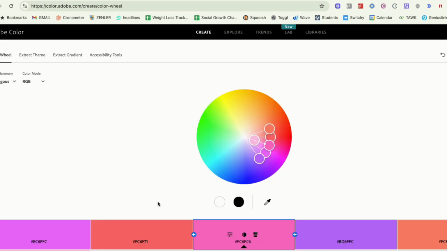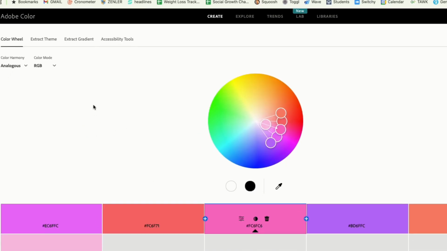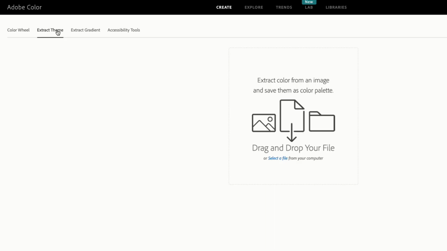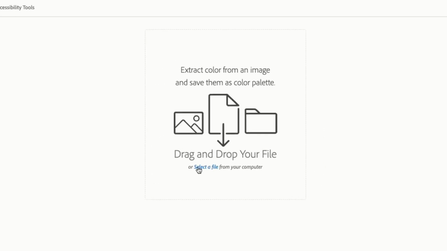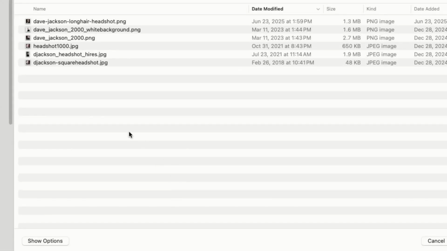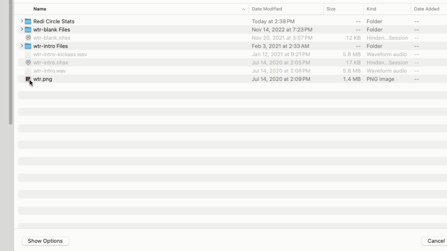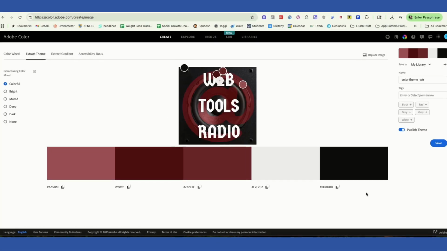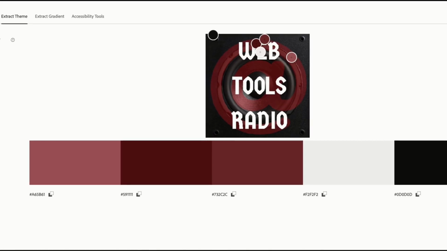And it's going to bring me in here to this color wheel. And what we want to use is this option in the upper left-hand corner. I'd like to extract a theme. Because one of the things you can do with your website is use whatever the colors you picked for your artwork and then base the website on your artwork. So I'm going to go here and select a file. And here is my artwork. So I'm going to open that up and it instantly gave me a color palette.